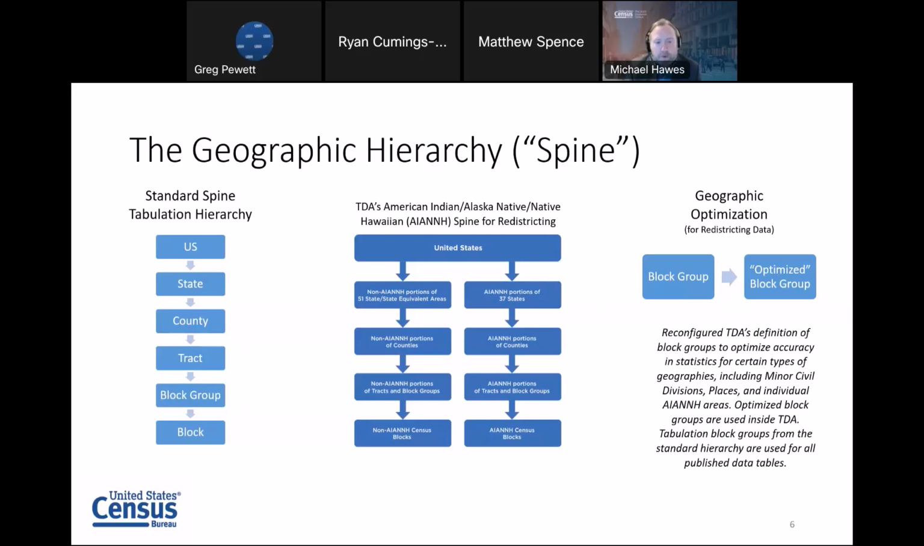So we did this for the redistricting data by separating out, for example, American Indian and Alaska Native tribal areas from the balance of their states. They got a separate branch of that processing hierarchy. We also reconfigured the top-down algorithm's definition of block groups to bring other geographies of interest like minor civil divisions, places, and individual American Indian, Alaska Native tribal areas closer to the spine as well.